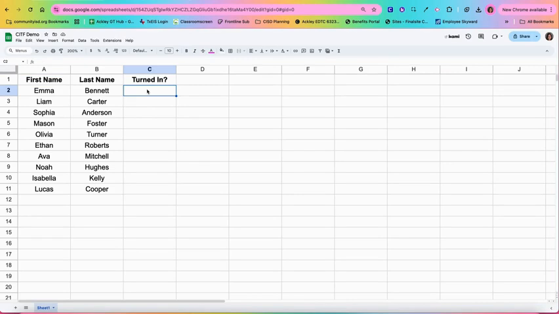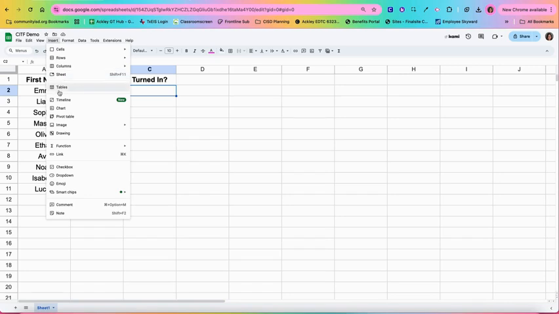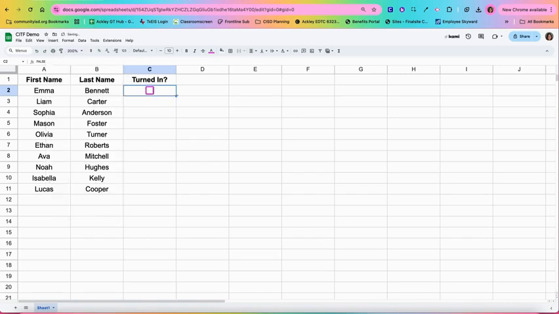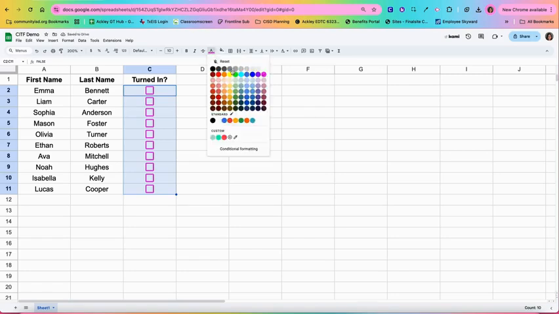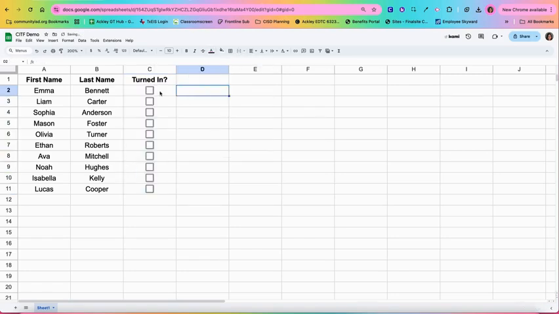First thing you need to know is how to insert a checkbox. Click on the cell that you want it in, click Insert, Checkbox, and then click and drag. Now by default these are going to be a gray color. That's pretty boring. You can adjust the fill color.